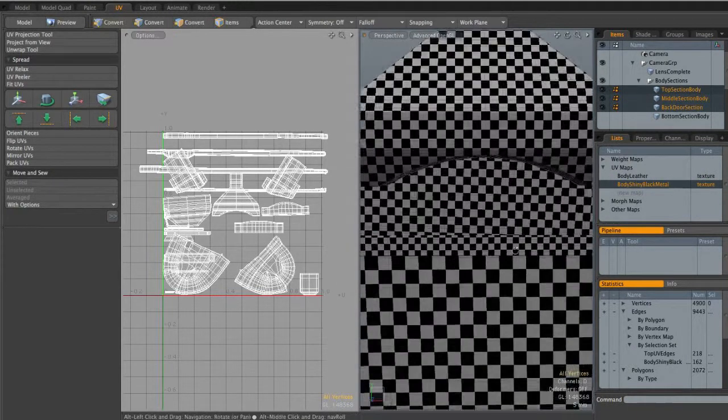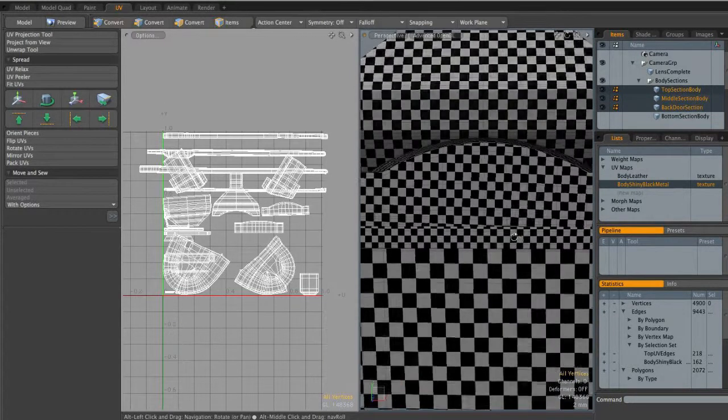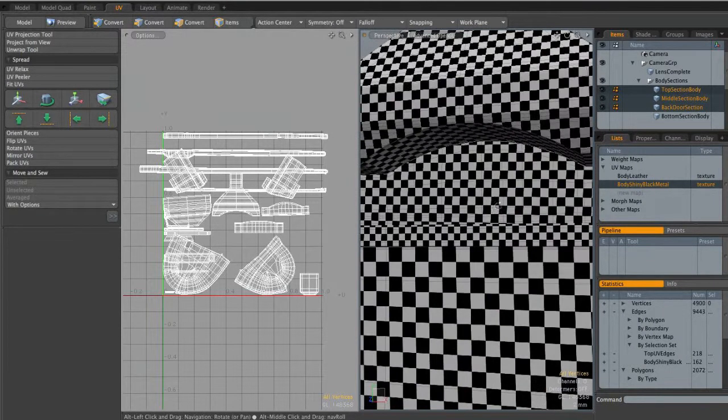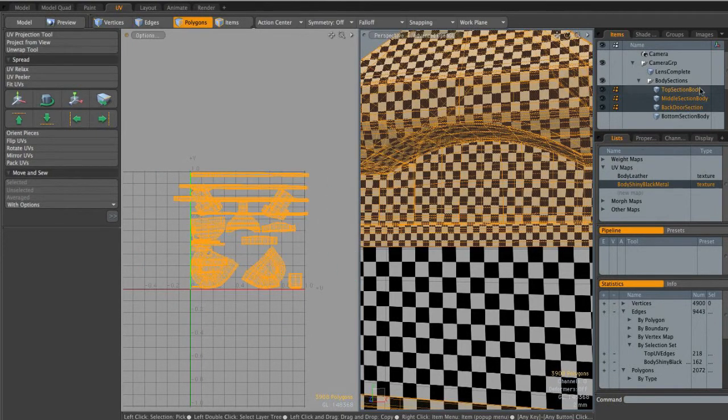If we come down to this middle bit, you can see that the checkers on this black section here are roughly the same size as the checkers on this top object. In fact, I think the top object checkers are maybe a little bit bigger. So what we can do is come in and select the UVs that make up the top section and slightly increase their size. However, if we try and select everything at the moment, we're also selecting things from the middle section body and the back door section.